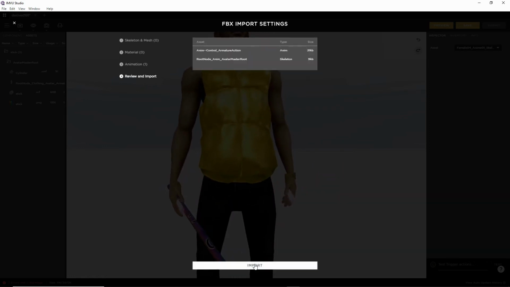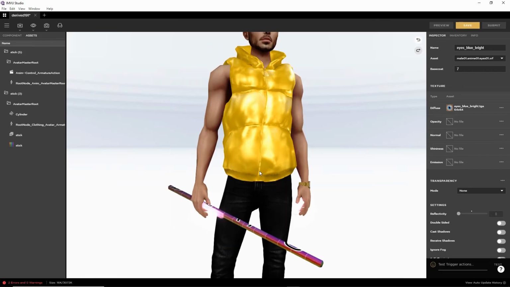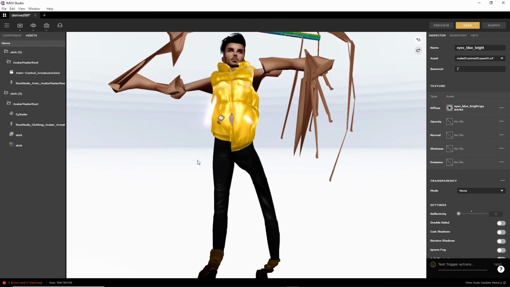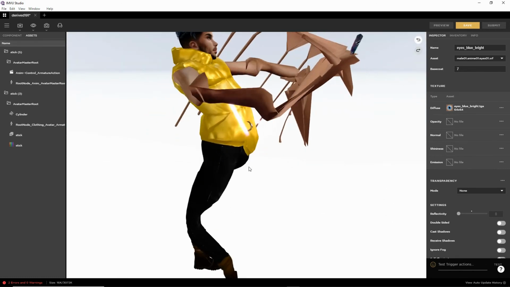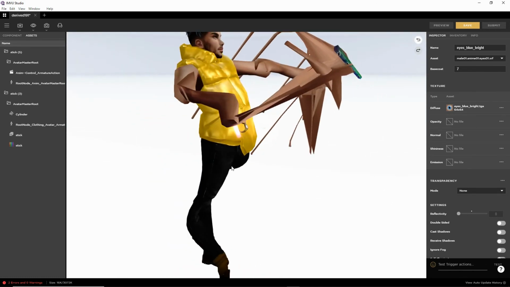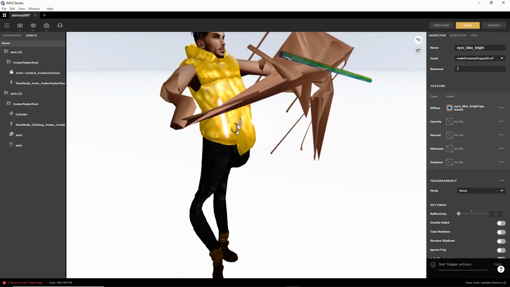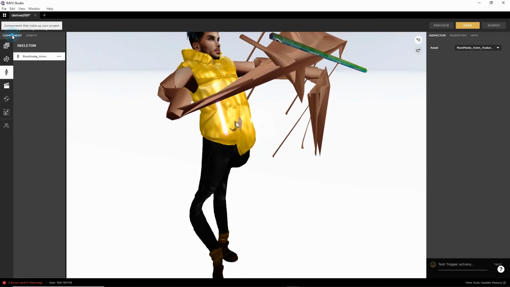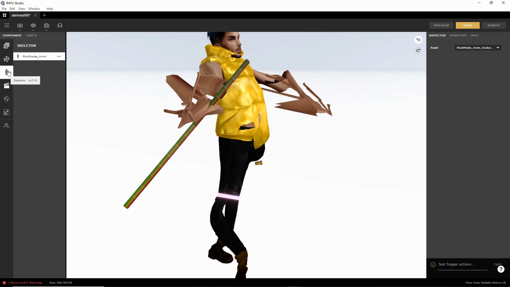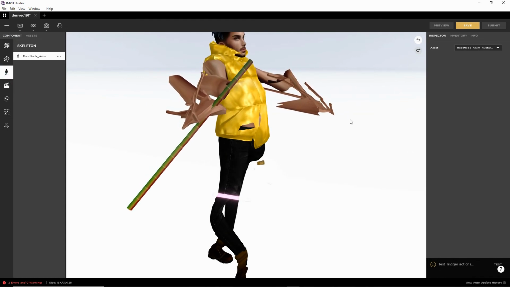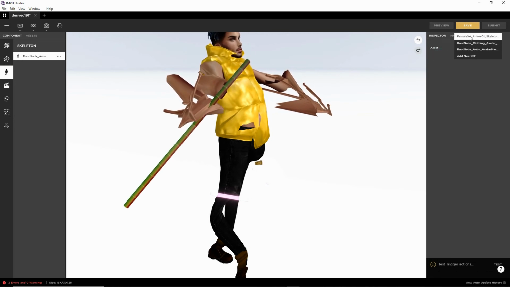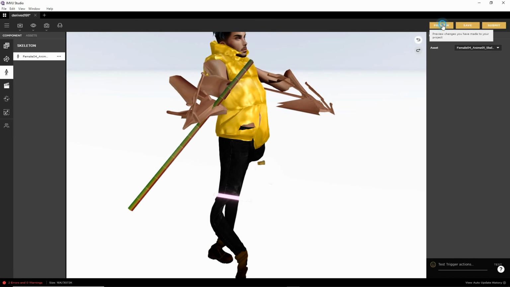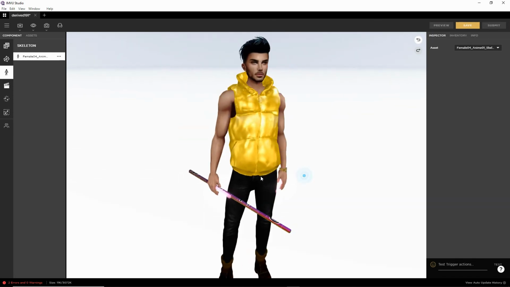Review, import. It'll do this again because we've imported a skeleton that IMVU can't use. So back into component again, skeleton again, and then in asset, as we did before, reset to female 04. Preview, and there we are, back to normal.